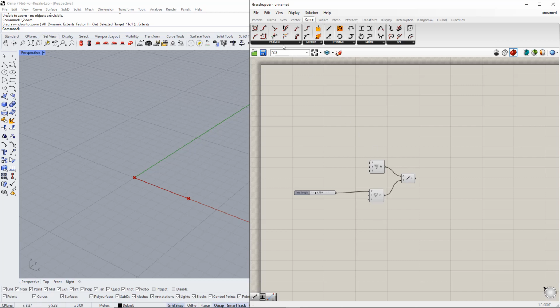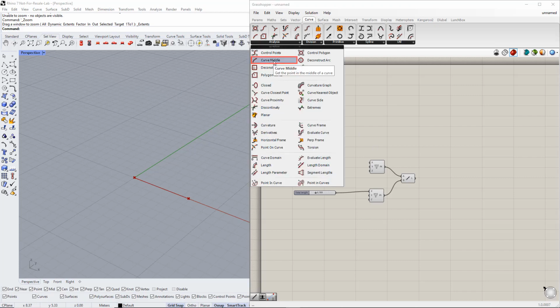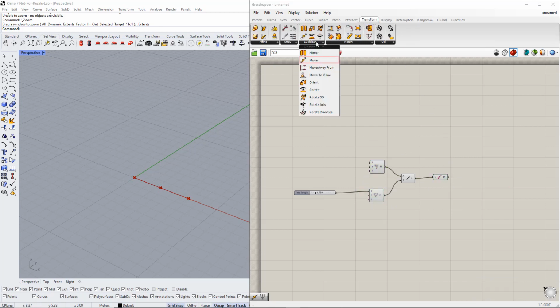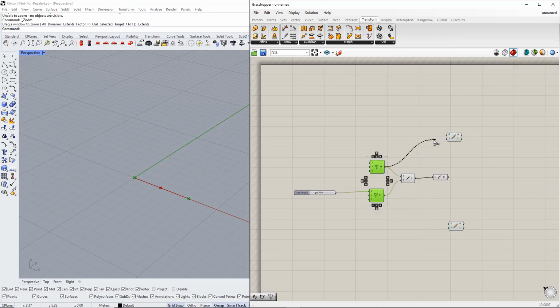Next, we determine the middle point of this line using the curve middle component, which is in the Curve tab. In the next step, we copy these points using the Move component. You can find it in the Transform tab or double-click the canvas and write Move. Now we start to copy these points in the Z direction. First, we copy the base points. As you can see, by default this value is 10 and in the Z direction.